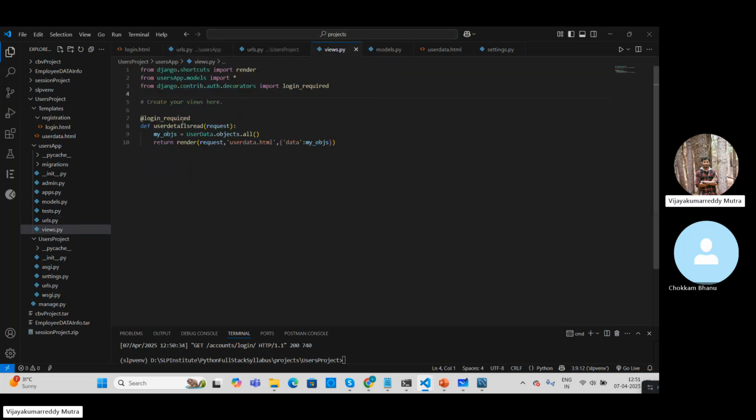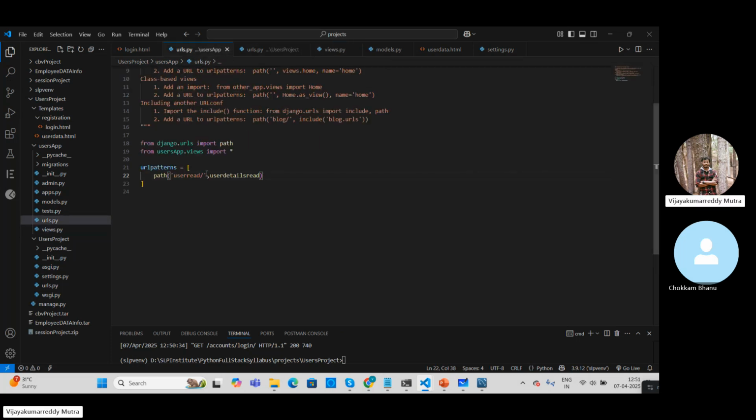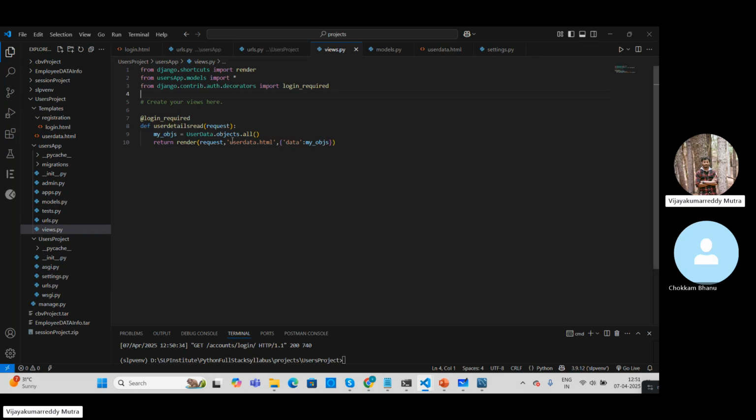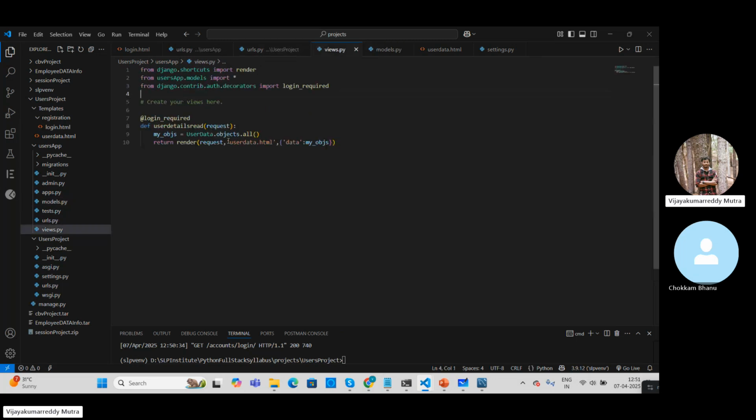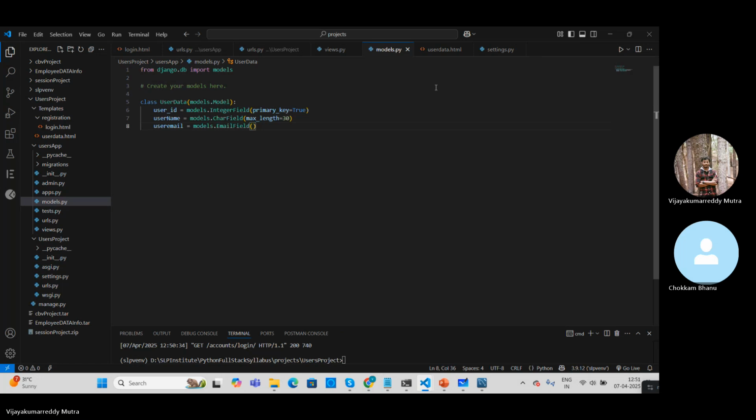Next, come back to views. Here we have created one view, and here we're using login required. Suppose a user tries to access this URL. Where is that URL? Sorry, this one. Whenever a user tries to access this URL, it will throw an error if they don't have access. So this is views, and next come to models. This model we just created, and we're trying to fetch from the database. Okay, these are the three things which I have done.